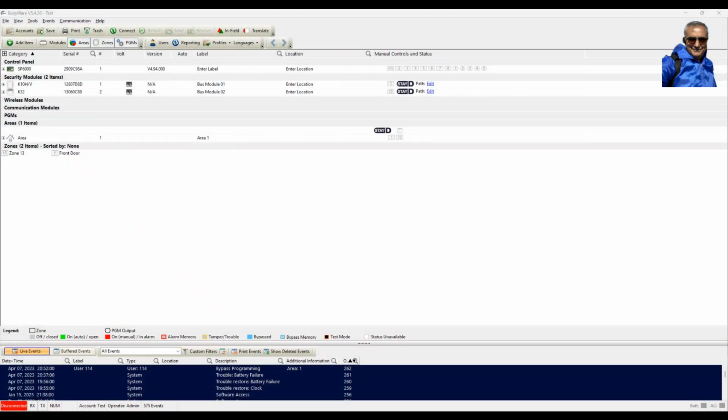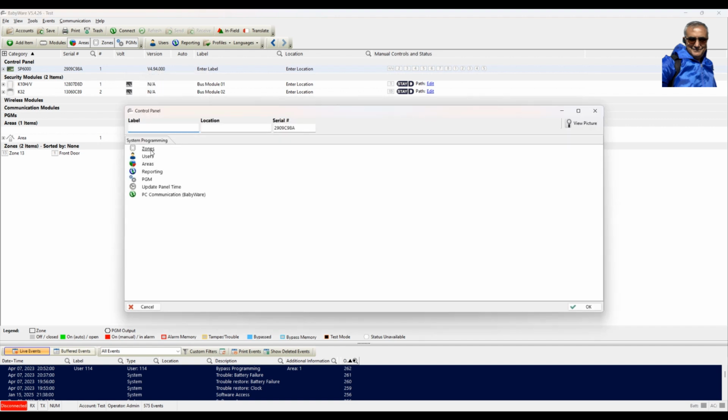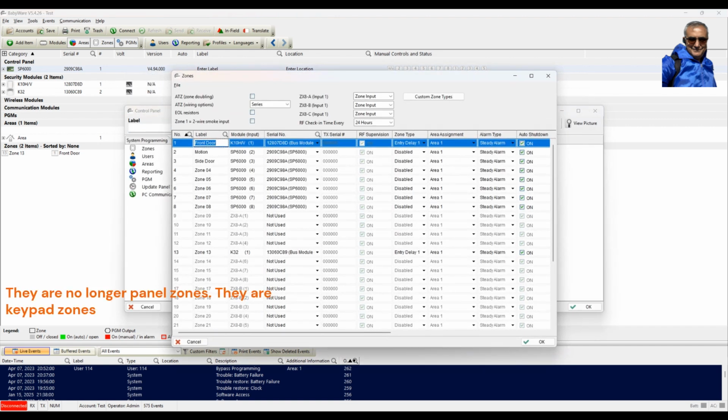Let's see the results of our programming from the keypad in Babyware so we can visualize what we were doing. Open the account for your panel, then right-click on the panel name. Select Properties. Select Zones. Notice the serial numbers of Zones 1 and 13. They have been changed from SP6000 to Bus Module. Each one of those 2 zones shows the serial number of the keypad that was used to program it.